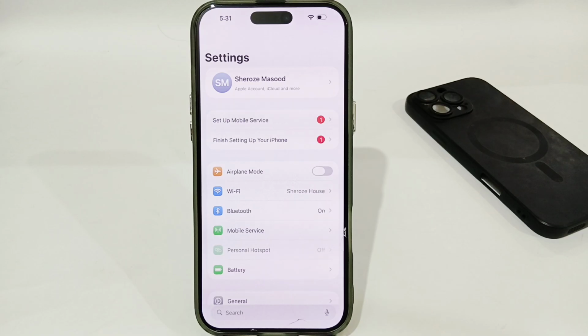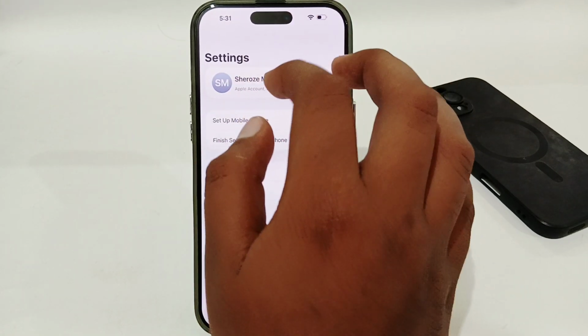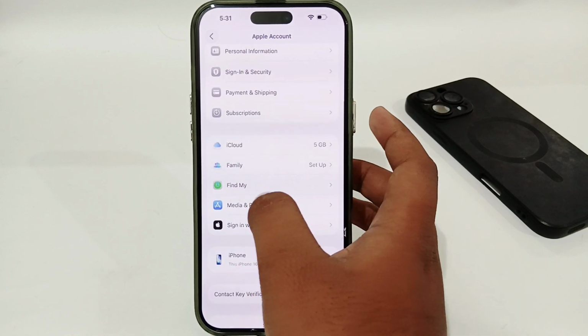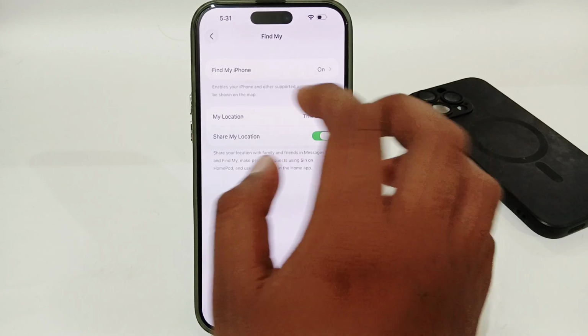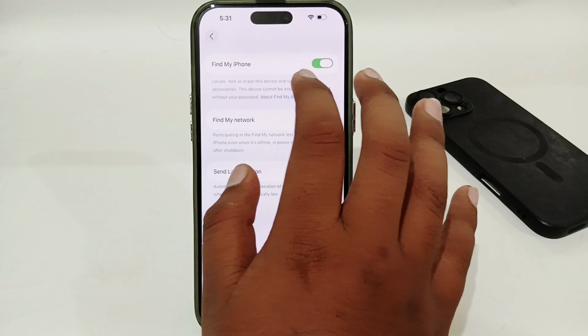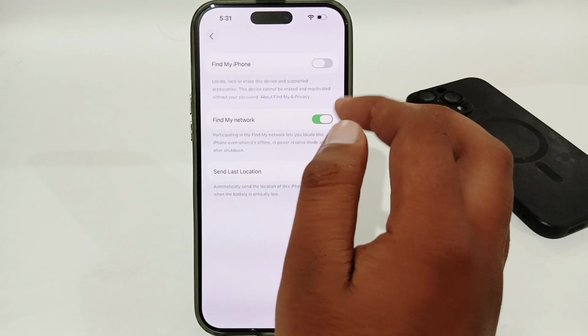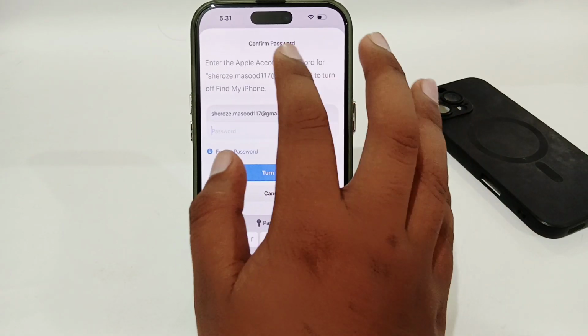and here you have to make sure that you are connected to the strongest internet connection, and you also have to make sure that your VPN is not connected. Once you have done that, you just have to tap on your Apple ID, and here you will get the option of Find My. You have to select that and then select Find My iPhone, and from here you can easily turn it off by disabling this toggle and entering your Apple ID password.